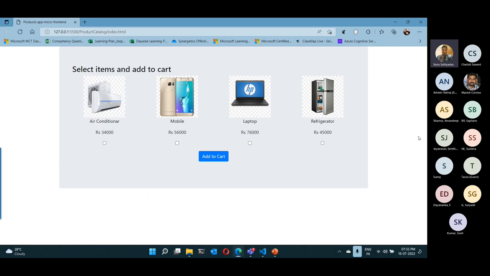You can see this is the product component. There I have four products and checkboxes, and I have a button. There is no navigation bar, no cart information, nothing. So this is running from the UI, that is 127.0.0.1:5500/product-catalog. And this is my index.html for the product catalog application.